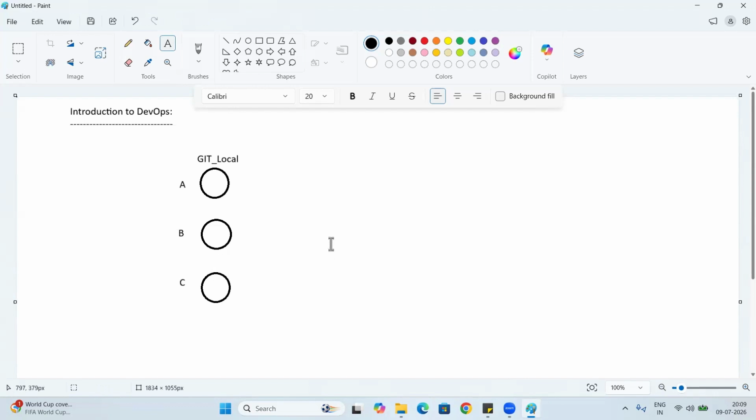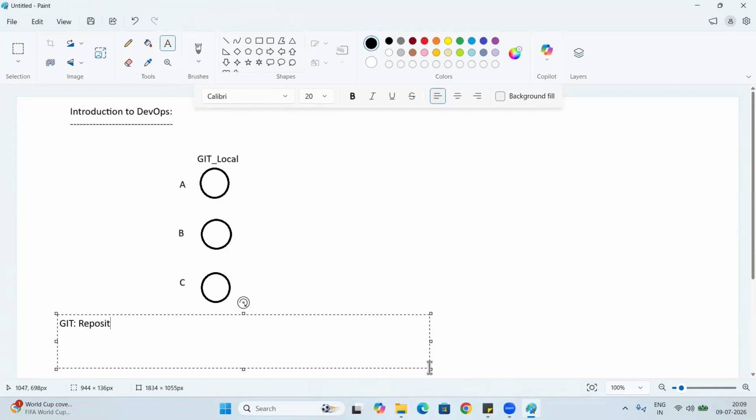Okay. So basically, what is Git? What is Git? Anyone having an idea? Git is a version control tool. Git is a repository tool or version control tool.